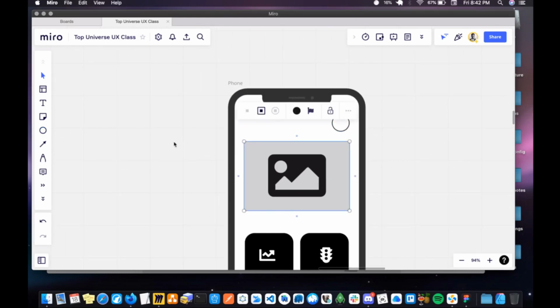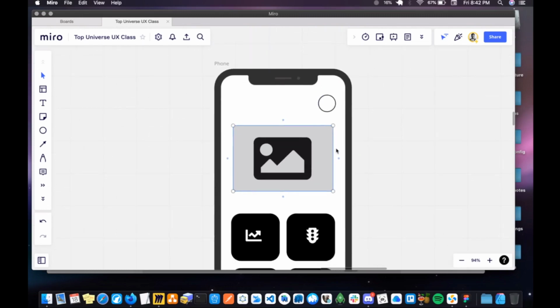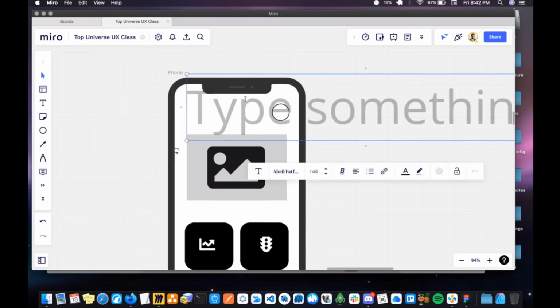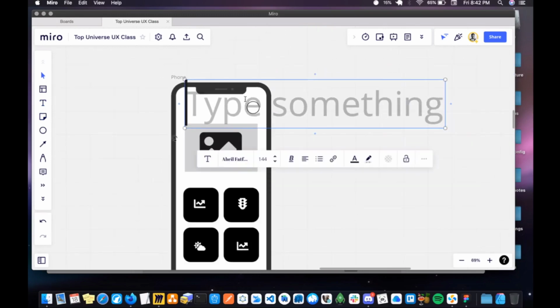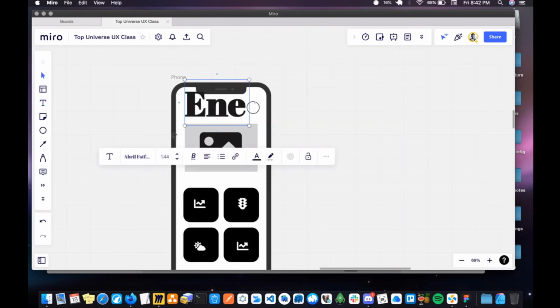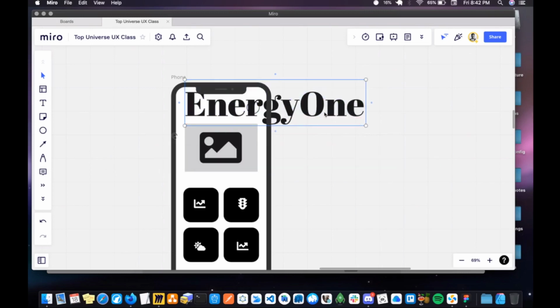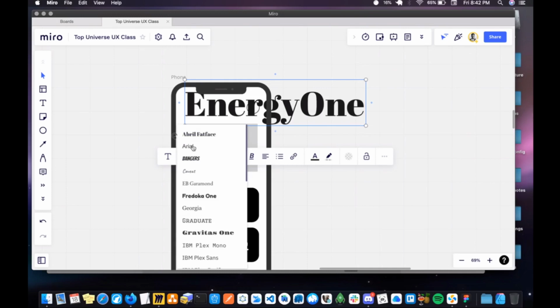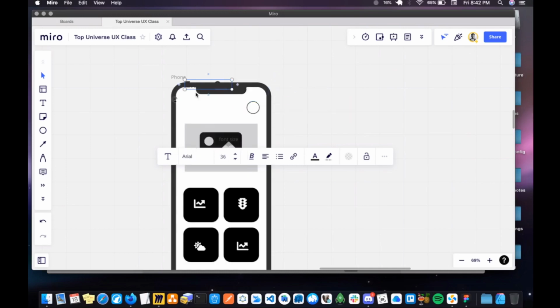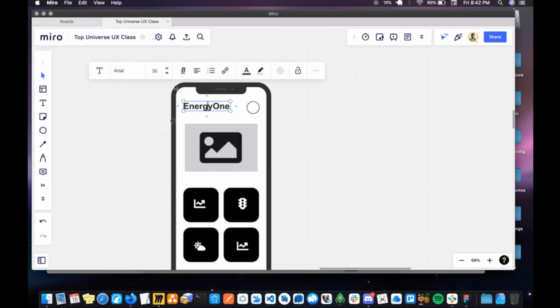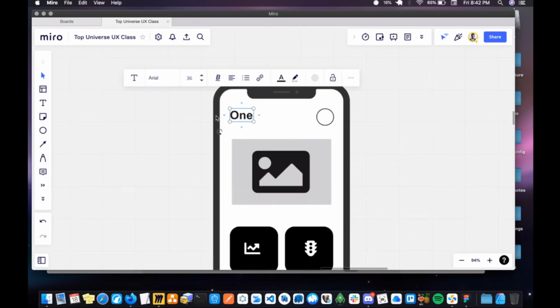Of course, your wireframes do not really have to be perfect until you move them into the environment where you're going to work on the mockup. I'm going to just call this... We don't have a name for this app yet, so let's just call it energy. Let's change this to basic.